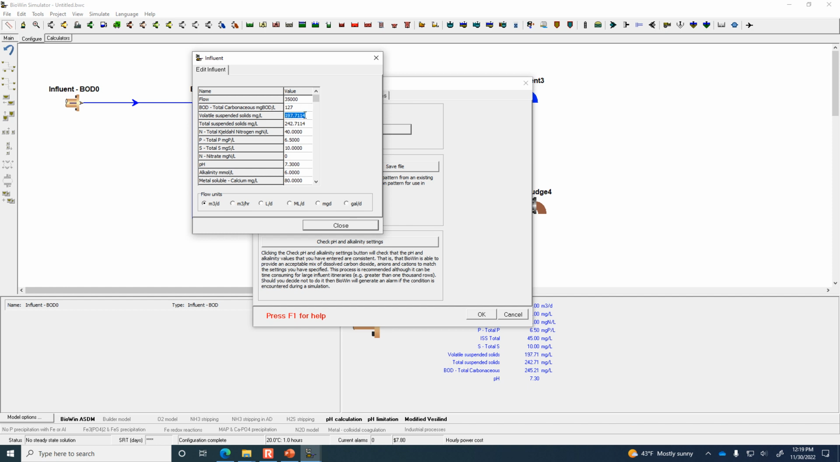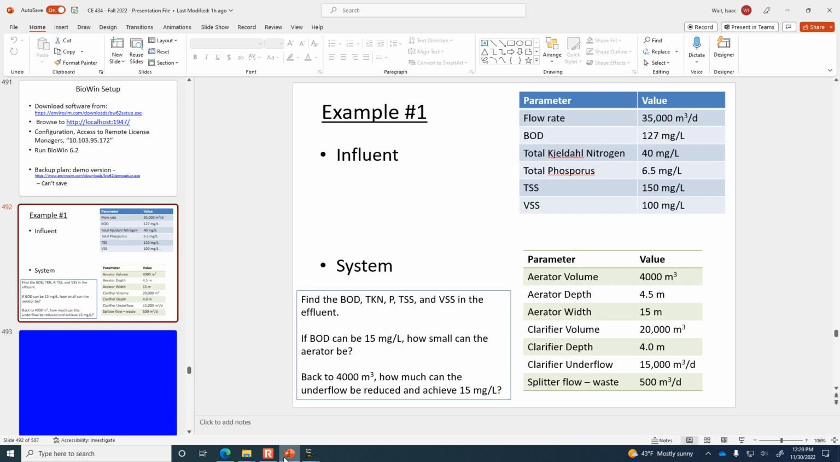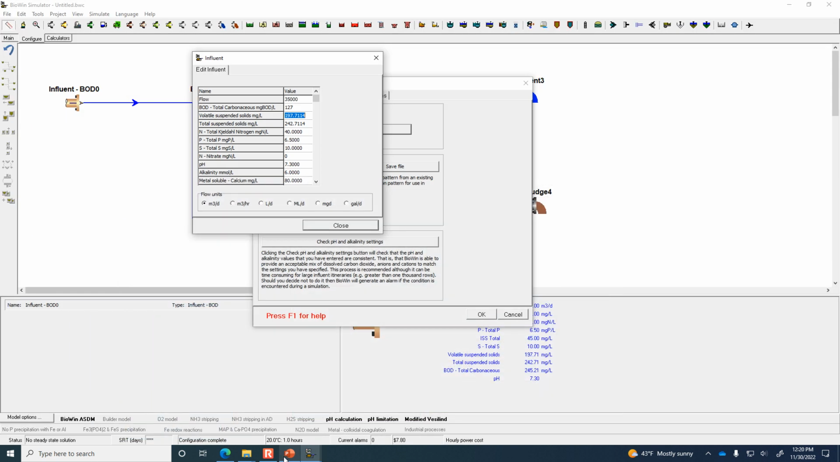All right. Total suspended solids. The total suspended solids is 150 and volatile suspended solids is 100. So 150 for total suspended solids, 100 for volatile. And then we're just going to leave the nutrients with the default. Nitrogen is 40 milligrams per liter. Phosphorus is 6.5 milligrams per liter.